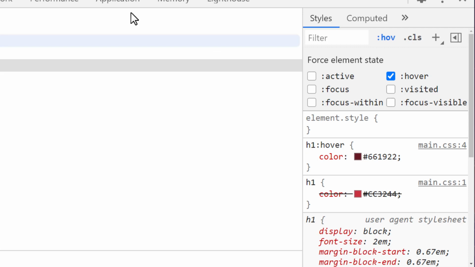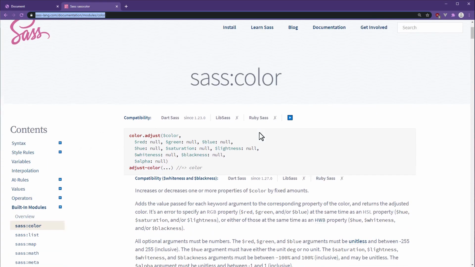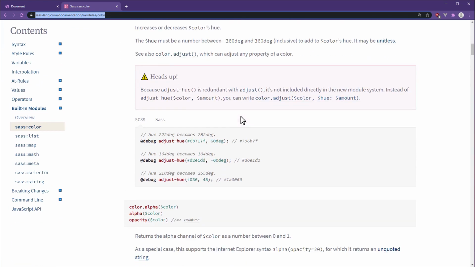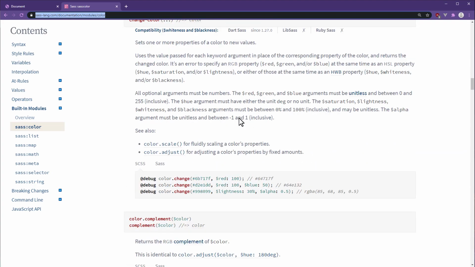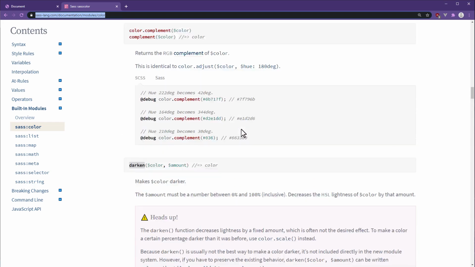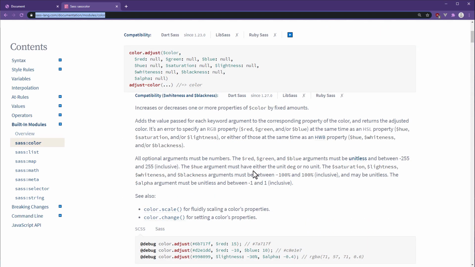In the resource section of this lecture, I provide a link to the list of functions you can use to change colors. Admittedly, the official documentation isn't that easy to read or navigate. I encourage you to take your time with it and experiment with some of them. Alright, let's learn a few more things.